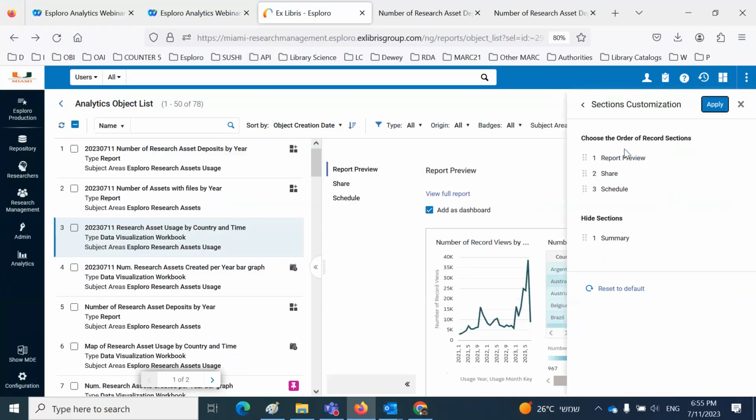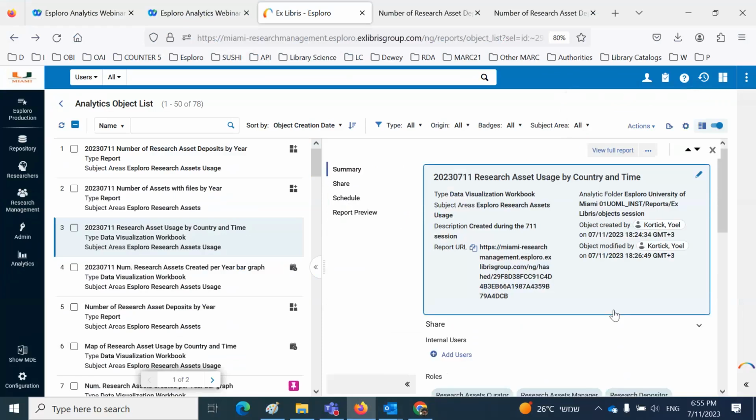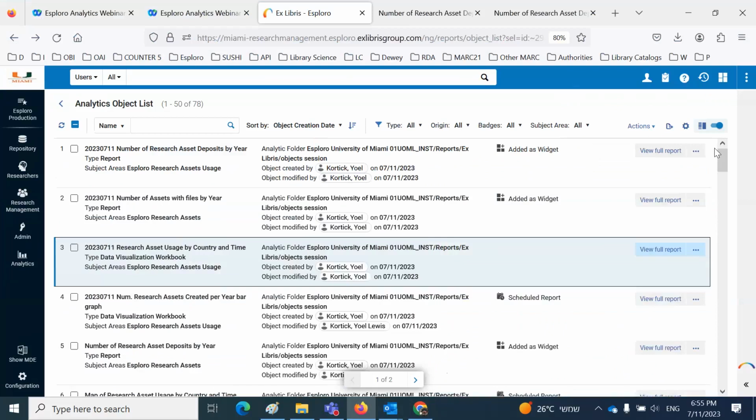I'm going to go back to the sections customization. And now I got reset to default. I could just drag this back up and I could just put it back in whatever order I wanted, but I'll say reset to default, and it's reset to default. So that's once you're already in the object and want to change the configurations.